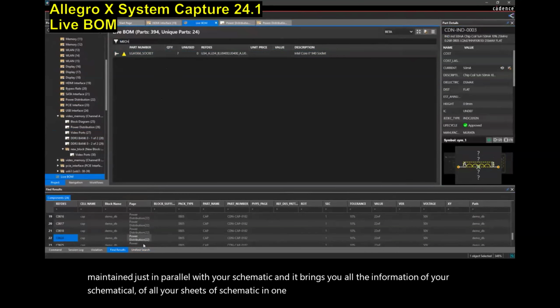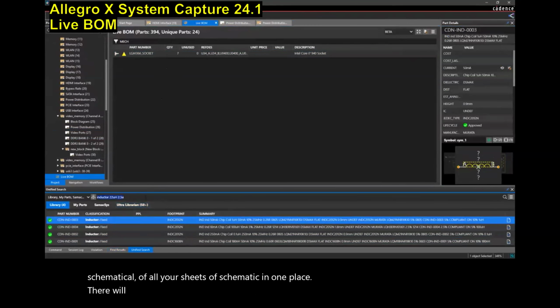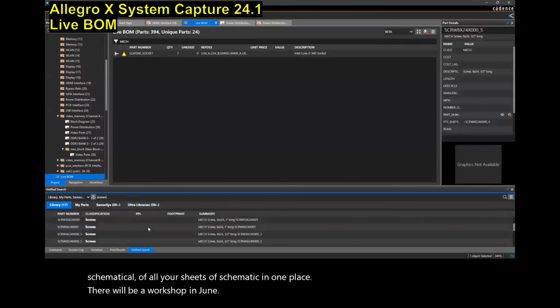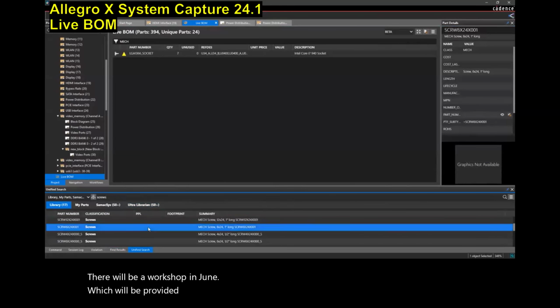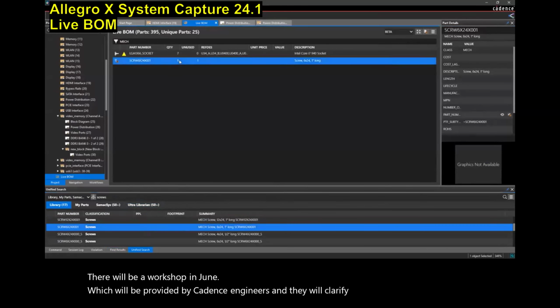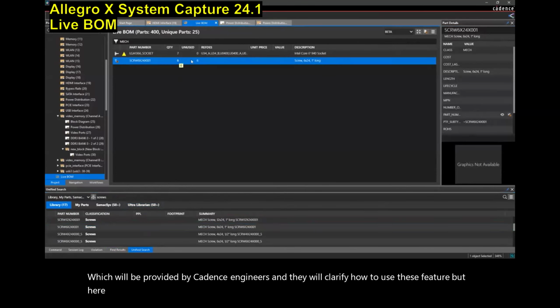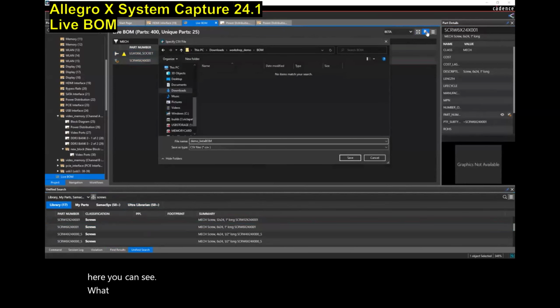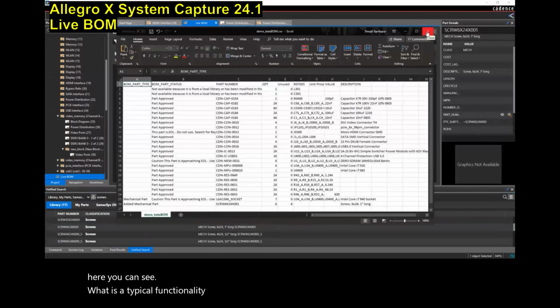There will be a workshop in June, which will be provided by Cadence engineers, and they will clarify how to use this feature. But here you can see what is a typical functionality of this system.